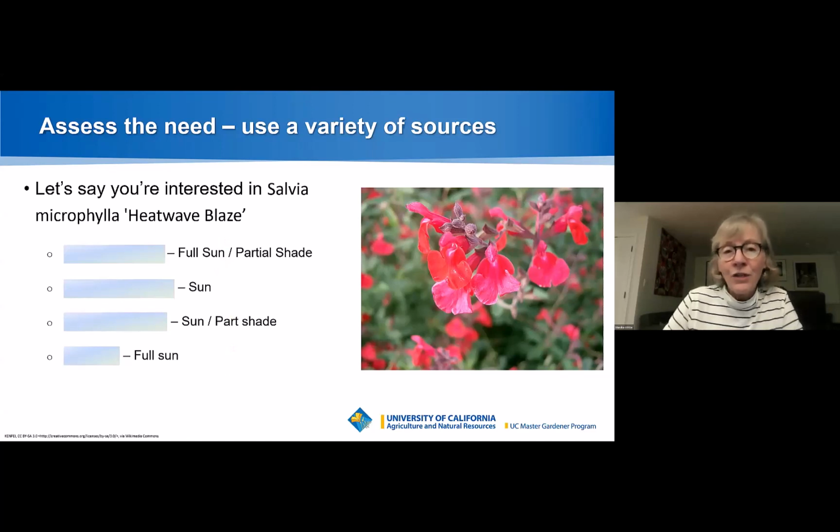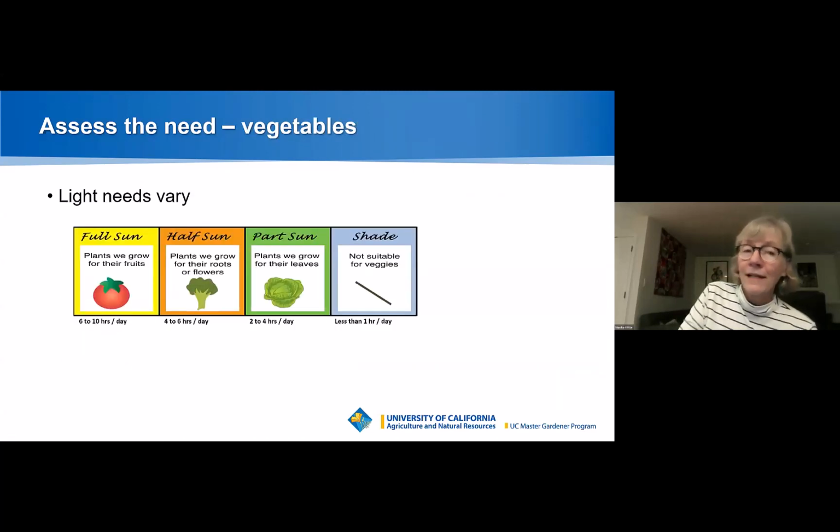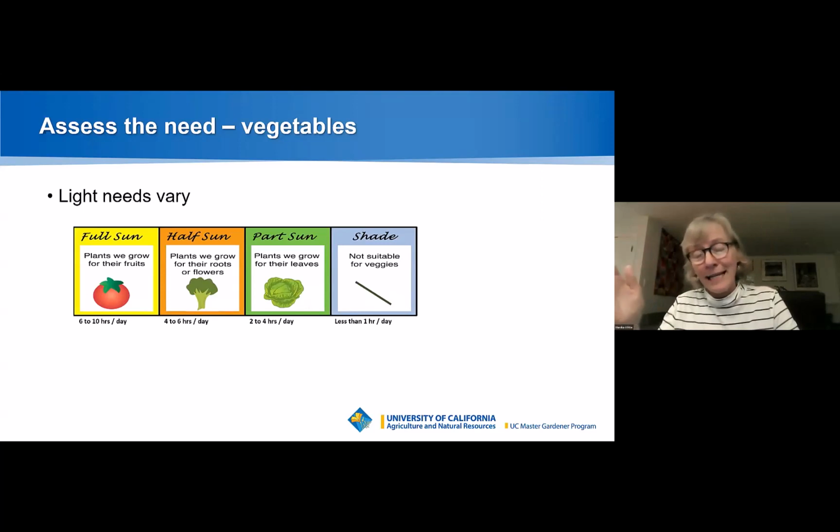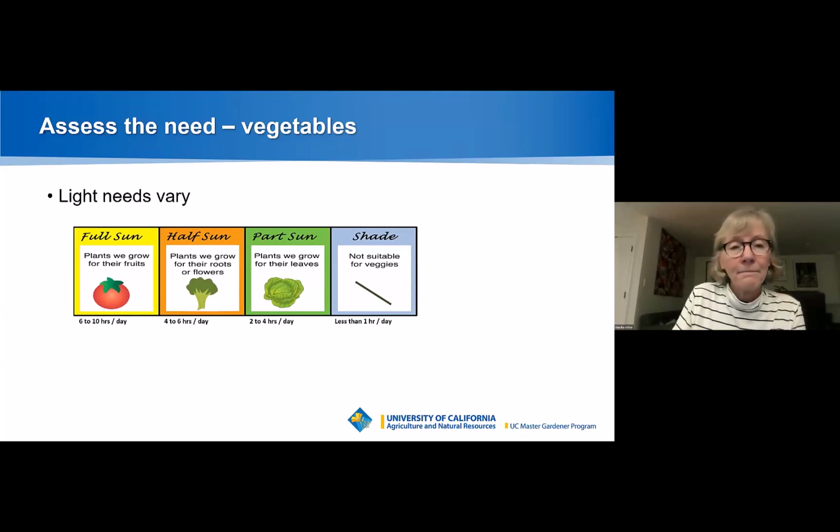And it behooves you to study what that plant might need and how it might best fit in your own garden. There are plants that can tolerate a lot more sun if it's morning sun as opposed to hot, scorching afternoon sun. So for vegetables, light needs vary. Plants that we grow for their fruits need 6 to 10 hours, closer on the 10 side usually, of sun every day. Plants that we grow for their roots or flowers need 4 to 6. Plants that we grow for their leaves need even less, maybe 2 to 4. And there really aren't vegetables that we grow in the shade.